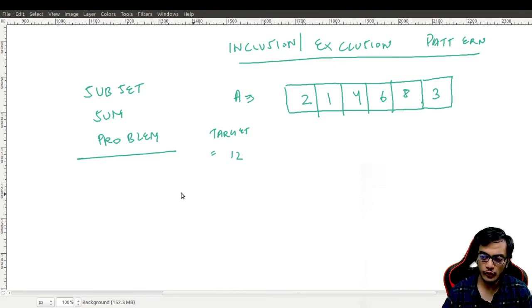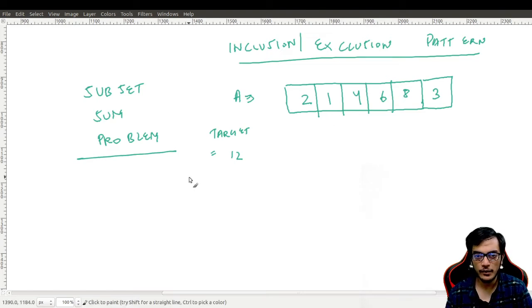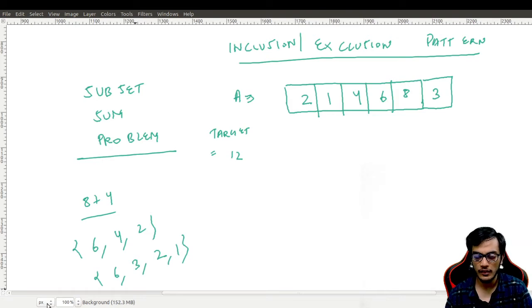A subset is basically when you pick any elements from the array in any order. For example, the answer here is yes, there is a subset which is 8 plus 4, which has a target sum of 12. Another subset which has a sum of 12 can be 6, 4 and then 2. Or another subset can be 6, 3, 2 and 1. That can also be another subset. So you need to just print yes or no. As long as you are able to find even one subset, you need to just print yes.